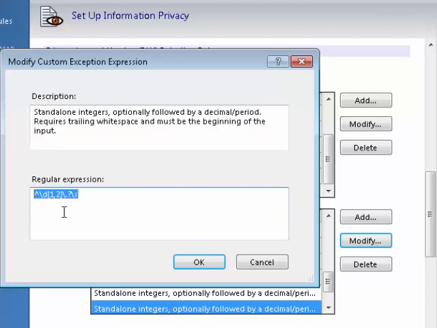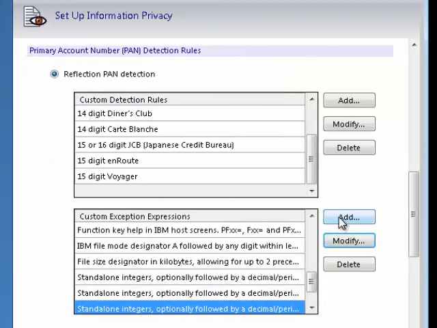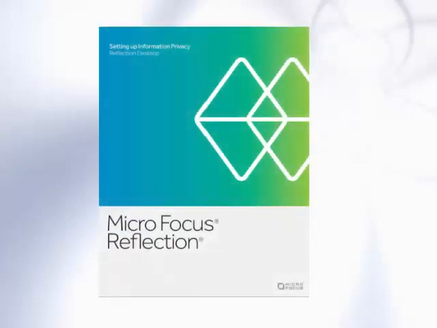You can modify or add custom credit card patterns that you want Reflection to recognize. To avoid false positive redaction, you will also likely need to define additional exclusion patterns. For in-depth information and examples of using Reflection PAN Detection and other Reflection information privacy features, see the Setting Up Information Privacy document on the Attachmate Support website.